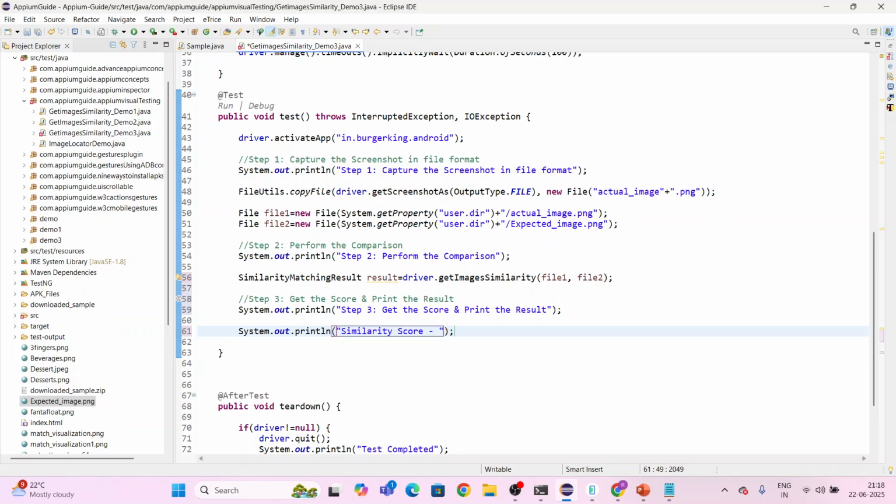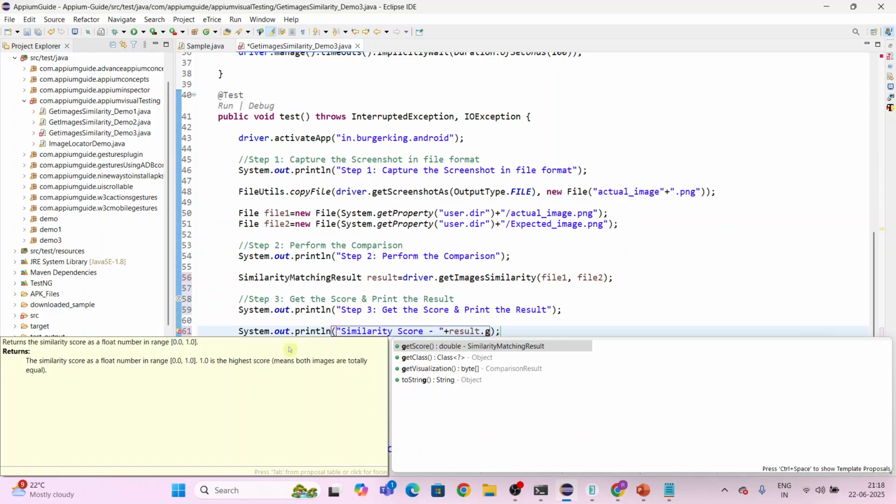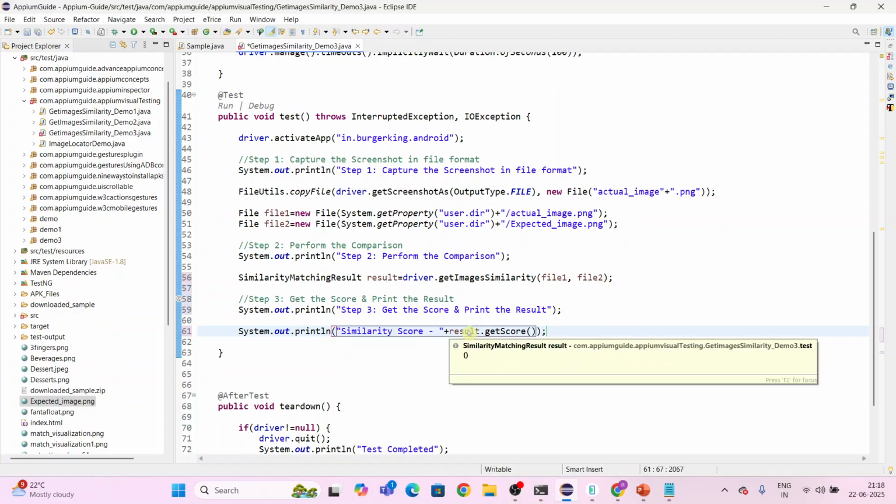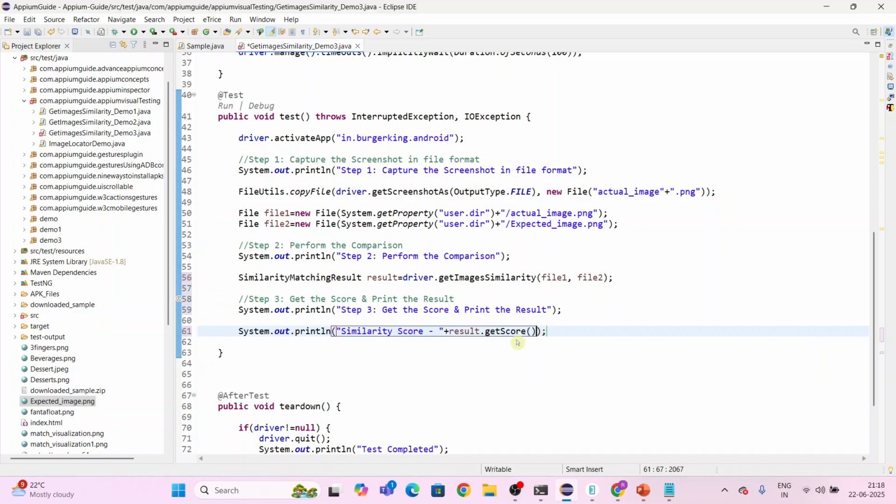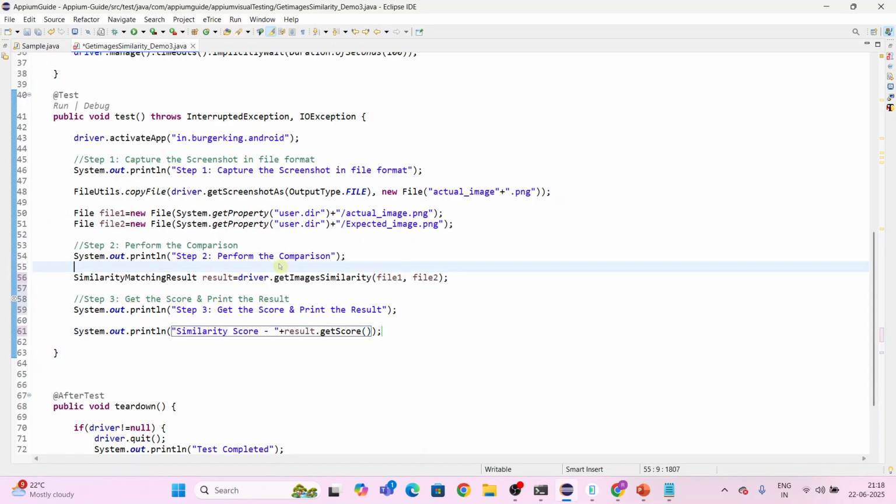Okay, so to get the similarity score, I had to use a method called get score on the result variable here. By using the get score method, after combining the two images, I am getting the score of the two images. Okay, now our code is ready.